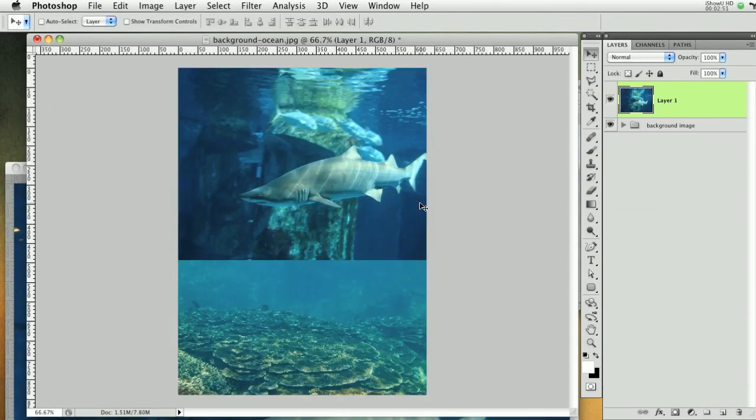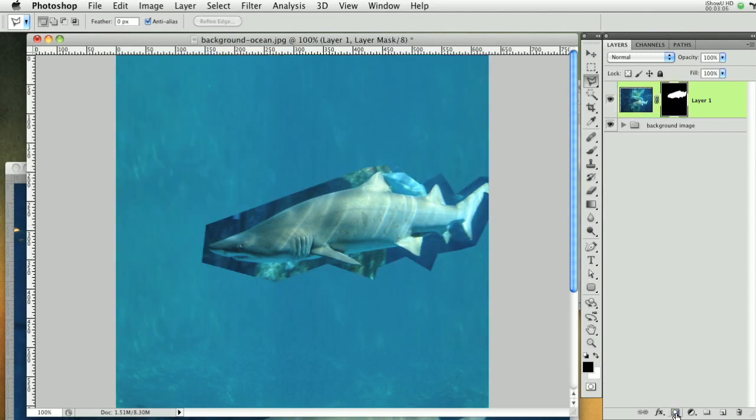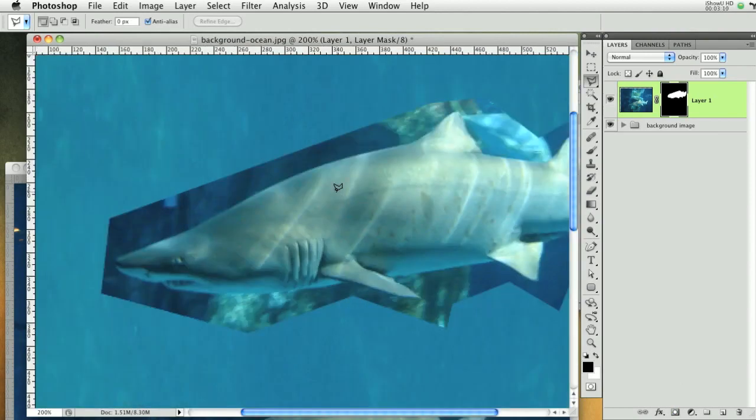And then I'm going to zoom in and just do a quick selection around the shark. Just something like this. And then I am going to click on the mask tool just so it removes everything outside of that selection. Then zoom in and grab your brush tool. You're going to want something kind of small, and I'm using a tablet, but you can use your mouse.